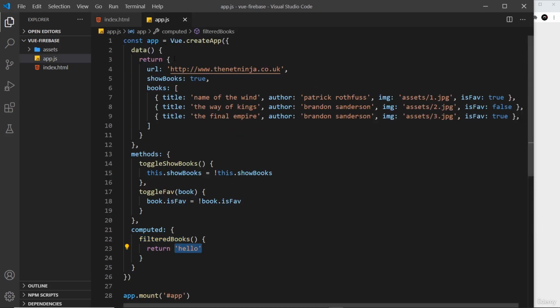So it works the same way as normal data properties in that respect. But we don't want to do this. We don't just want to return a value like this. Otherwise, we could have just done that up here. We could have created a property called filtered books inside the data object, which was hello. So this makes no sense. Like I said before, a computed property is a property that depends on other data. And then when that other data changes, this will update. Vue will look at that other data and update our value over here because it's dependent on it.